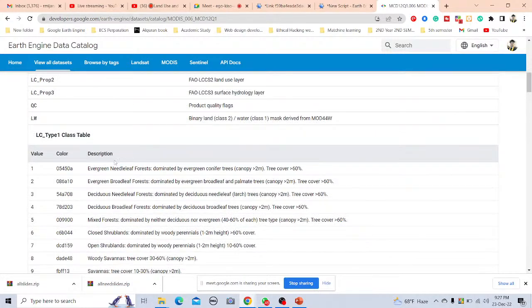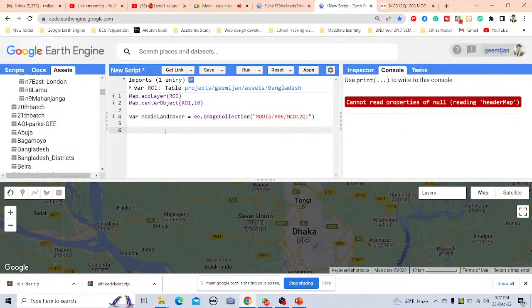So this time I want to work with the data set. First of all, I simply filter the data set. I take a variable, suppose this variable name is filter, and I call my image collection MODIS land cover and paste it here. First, I filter according to the time period.